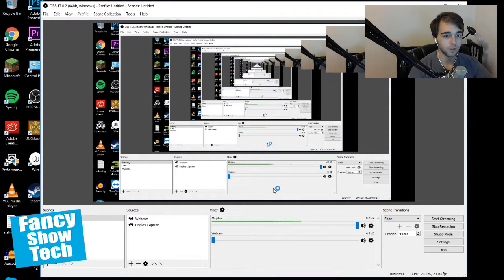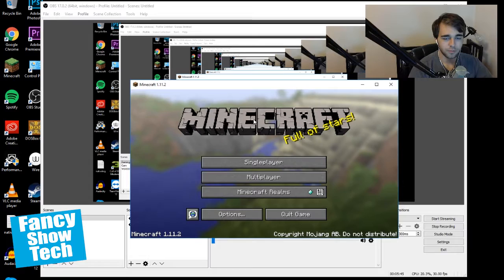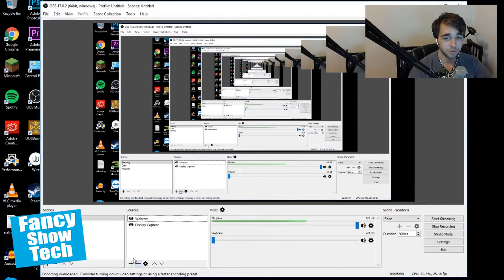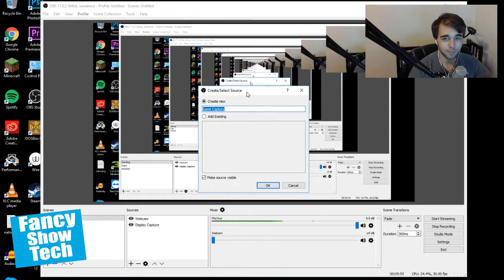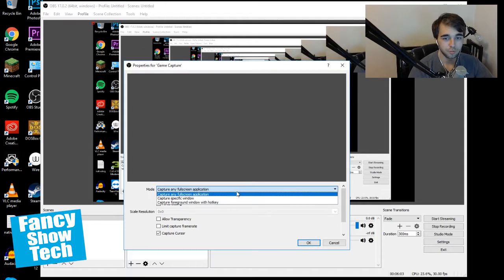It seems to run pretty well with OBS, and I'm not on a very high-spec system. It's like a first-generation i5, NVIDIA Quadro 600. So as long as you have some sort of dedicated graphics and a decent processor, you could pretty much capture Minecraft on any system. So now I have Minecraft open. Just for demonstration purposes here, I'm going to add a game capture. So I go down to the bottom left corner right here, press the plus button, and I want to add a game capture. So you see this dialog box. I can call it whatever I want. I'm just going to call it game capture. And mode, capture any full screen application.